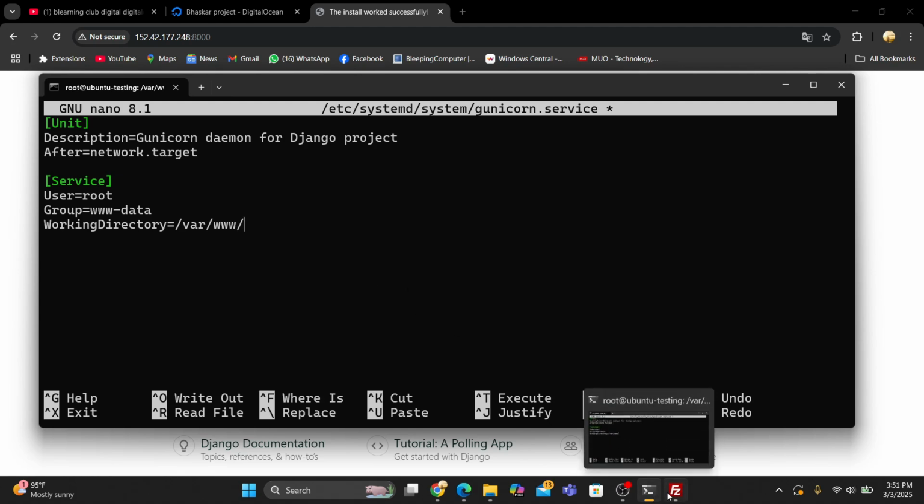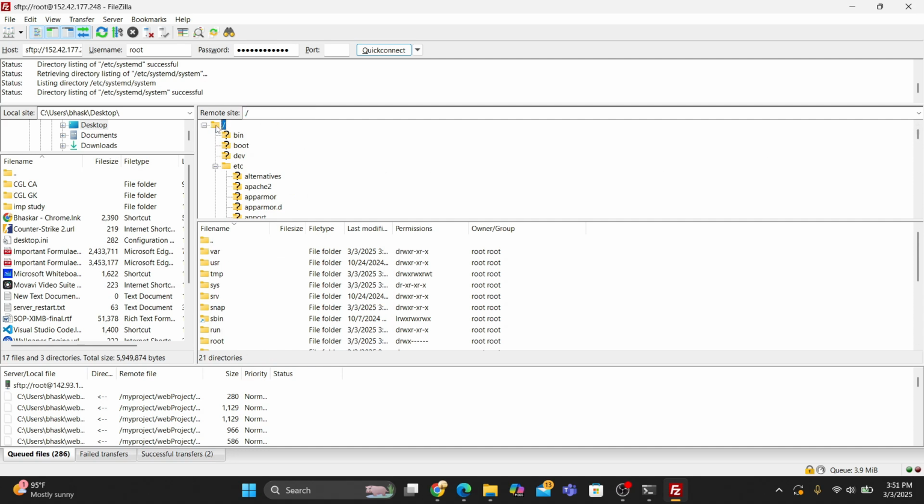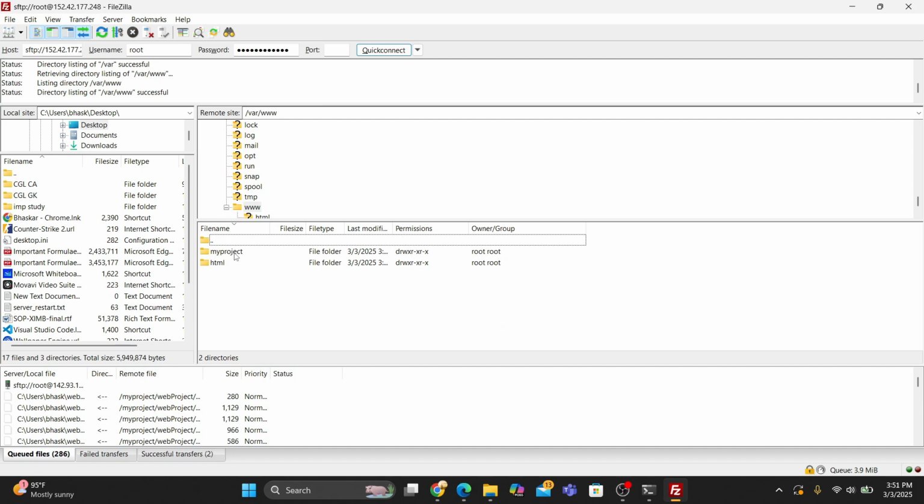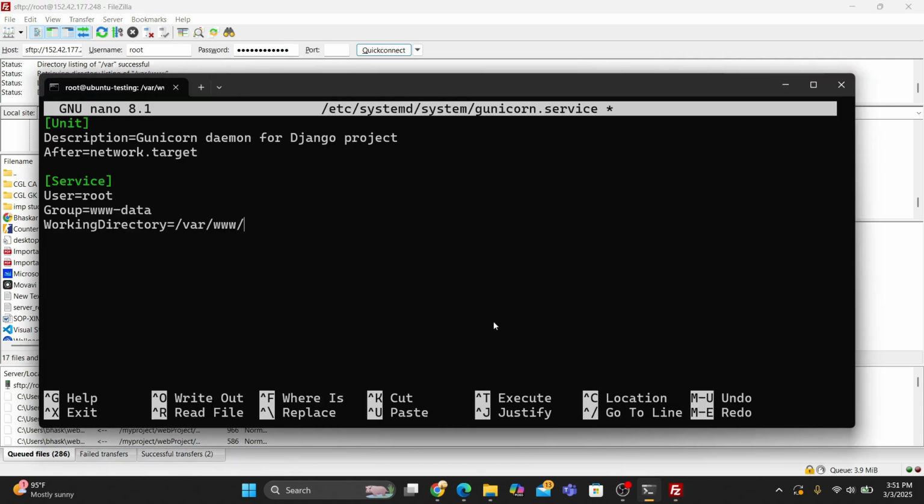I can also get it from here. So I go to the root at first, then go to var, then www, and inside manage my project, there it is, my manage.py file directory. Just copy this directory, remove these things, and paste it here. Remember friends, this is the manage.py directory.